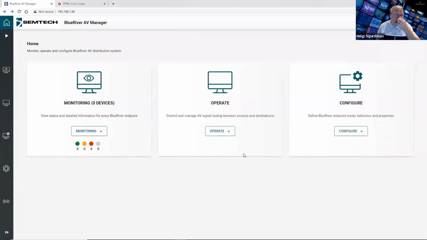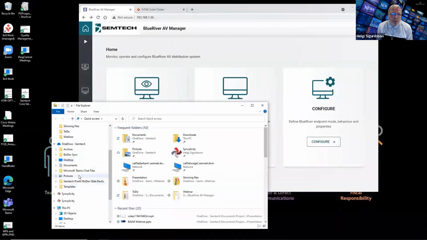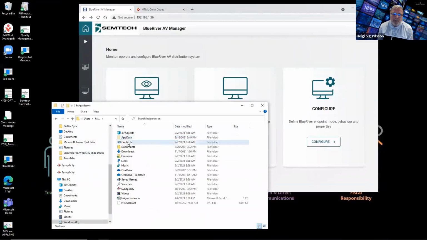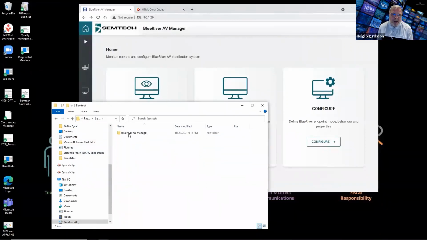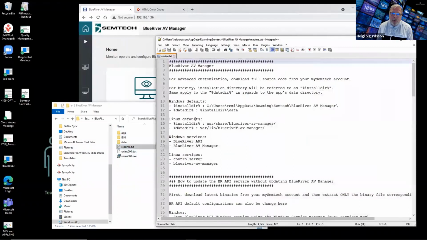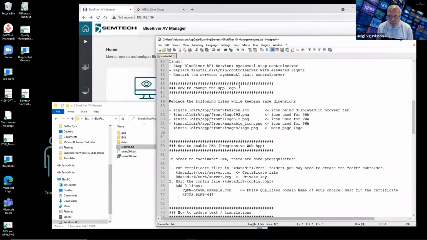So this is our Semtech blueriver AV manager. The first thing I'm going to do is browse to the location where the application was installed. This was installed using the default path, so this goes into user, app data, roaming, Semtech, blueriver AV manager. The first step is to go into the README file. In the README file there's a lot of information, for example how to reskin the app.